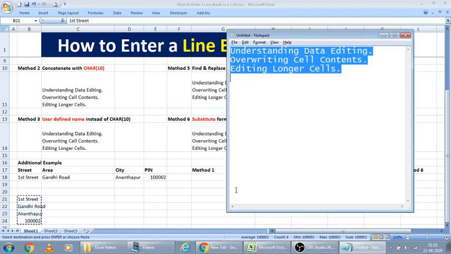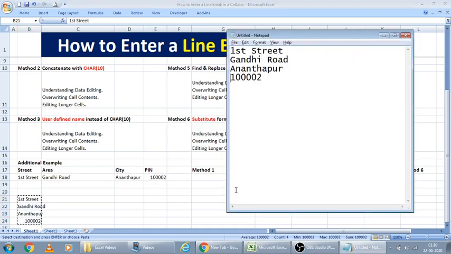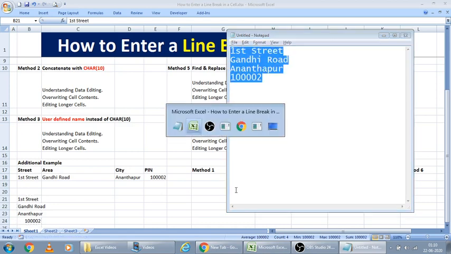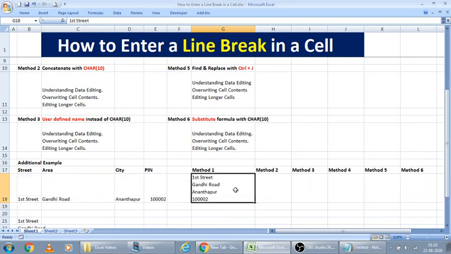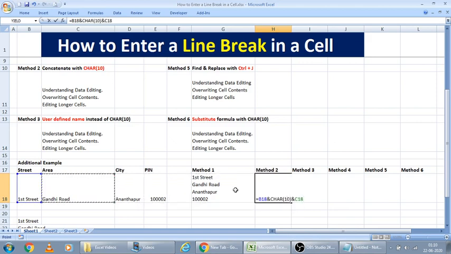Copy this, go to Notepad, and from here I'm copying again and pasting it, and F2 and paste it here. So like this, you can bring line breaks within the cell. Method two is using concatenation with char 10. First one, and char 10, and second one separated by another char 10, and third cell separated by char 10, and finally we have to select the pin code.